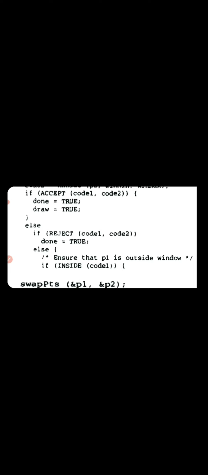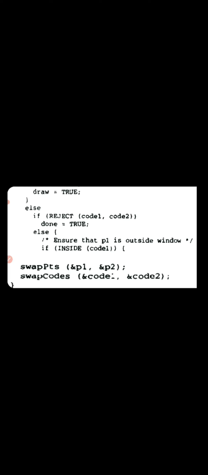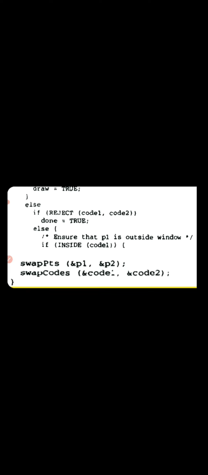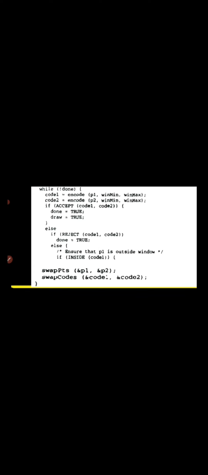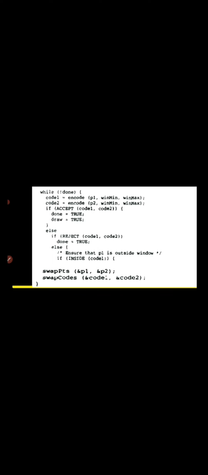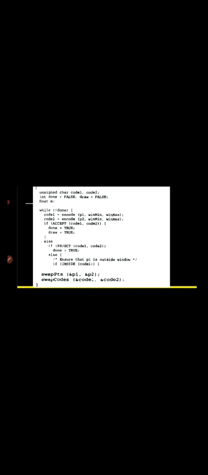Else we are checking whether the line is crossing, so it is inside. Okay, so inside the code 1, if it is inside means yes, you have to accept. So we are going to accept the line, and before that we have to swap the code, swap the points. After we are done swapping the points and swapping the codes, the third case is over.